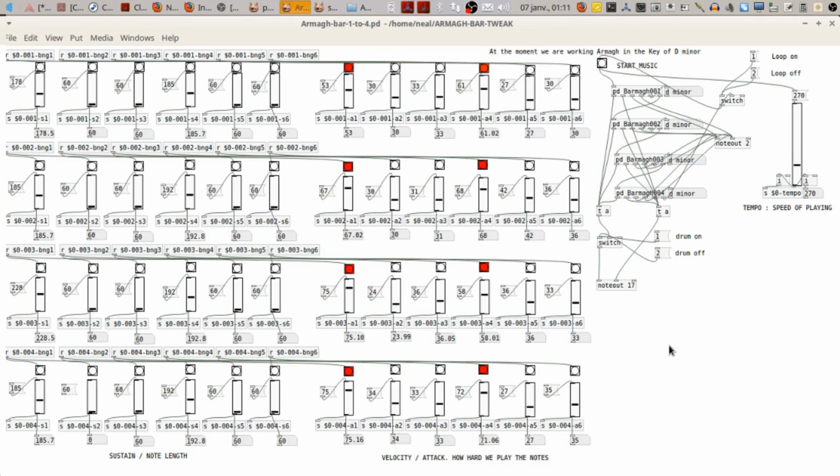Okay, that's it. So the next step would be then to duplicate this file. Now, what's important here? You've got the D minors. Everything I think we should work in D minor at the moment.